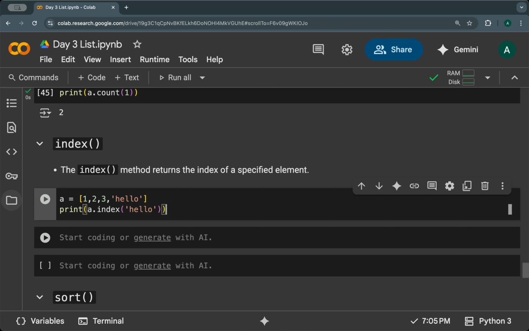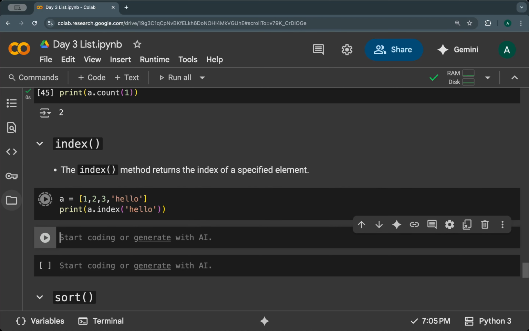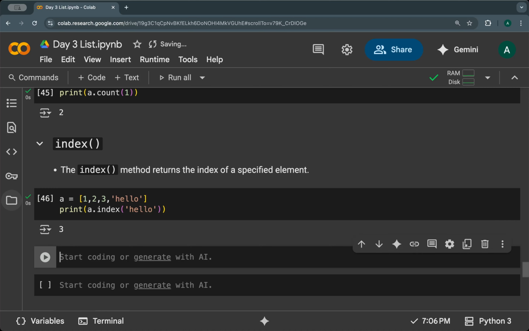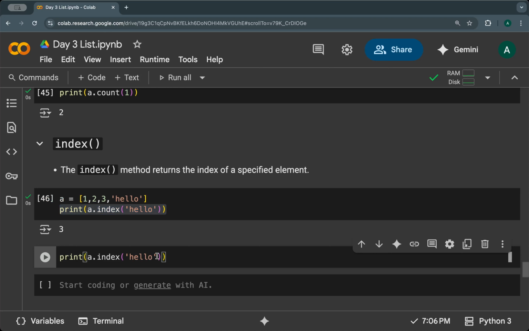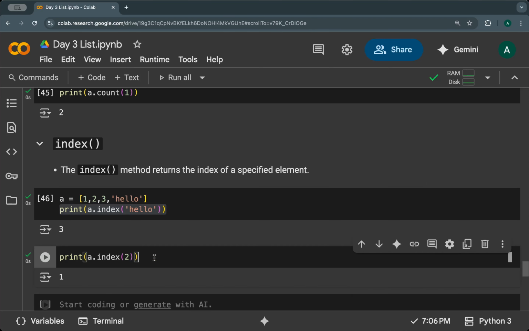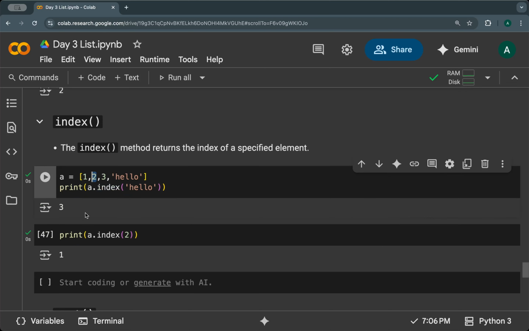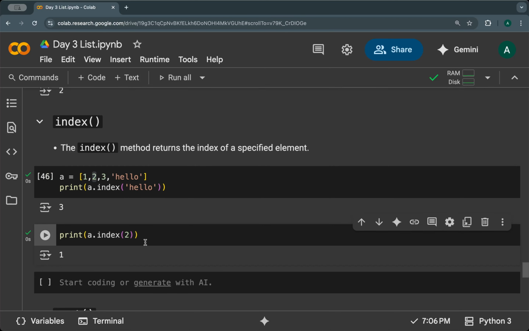So when I put a dot index and then mention this hello, my Python will check where this hello is and what the index of that hello is. So 3 is the index number of this hello. If I want to check the index number of this 2, it will give me 1, because this 2 is available on index number 1, right?